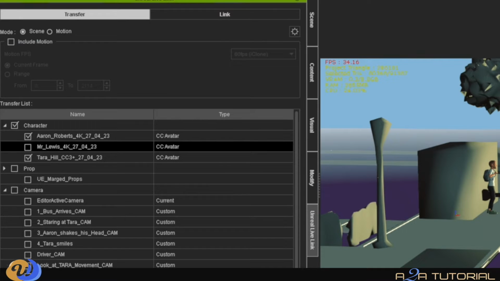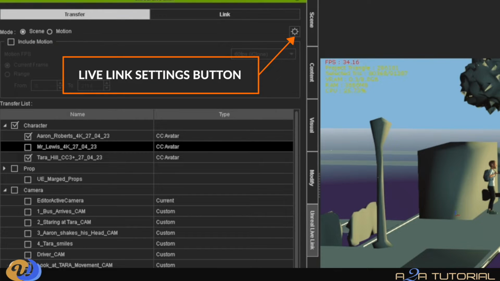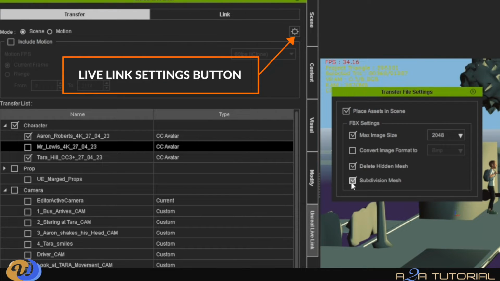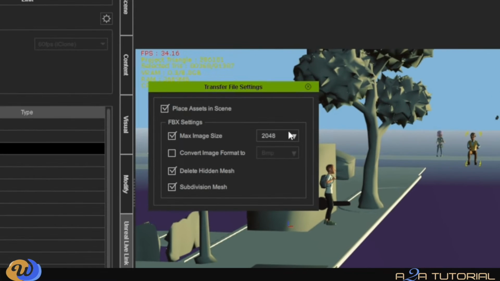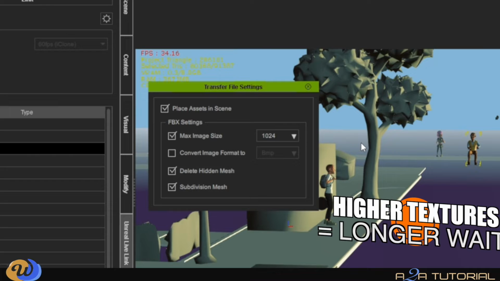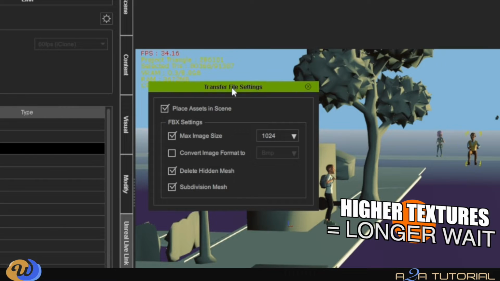So let's have a look at our transfer file settings by clicking on the icon over here. So you can change a number of these settings. You can start by changing the size of your image textures here. So what I'm going to do is go with a 1K with the hope of having a quicker transfer. And I'm using that because I'm only transferring toon style characters. Now, if you're going to transfer more realistic characters, you may want to use the 2K or the 4K texture maps to get a better quality. Just remember, the higher your texture maps, the longer it will take to transfer.